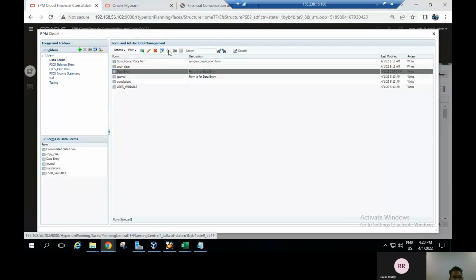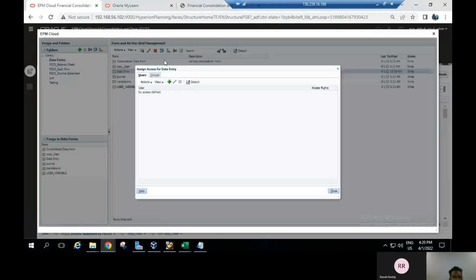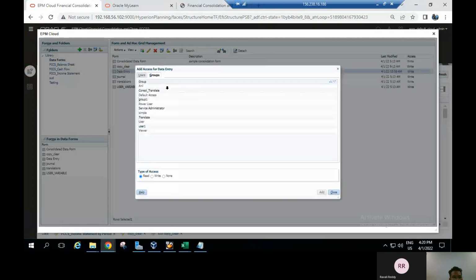Click on that and select group and click on the plus option and click on service administrator, and you have to give the write access for the particular form. When you give write access only, you can edit the particular form. If you put read option, you can only view, you can't edit. For that, you have to select the write access and click on add.